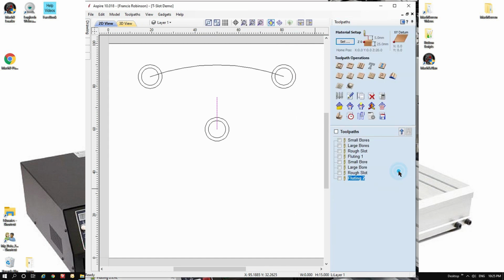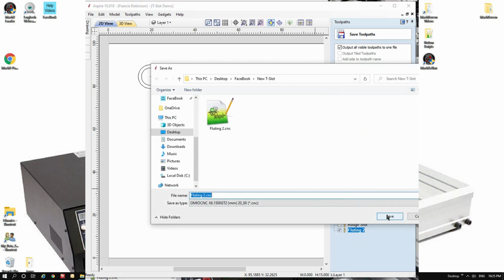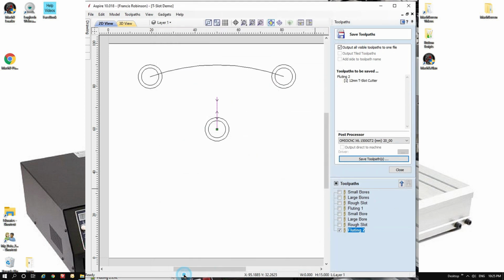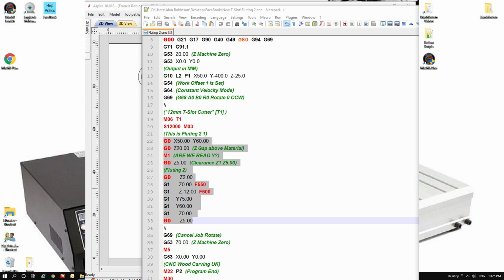So let's see what our T-slot looks like in G-code. G0 X50.00 Y60.00, move to the bore center line. Z20.00, Z gap above material, move to the point you set in a spire. M1, are we ready on my CNC. G0 Z5.00, clearance. G1 Z5.00, move to the clearance height.